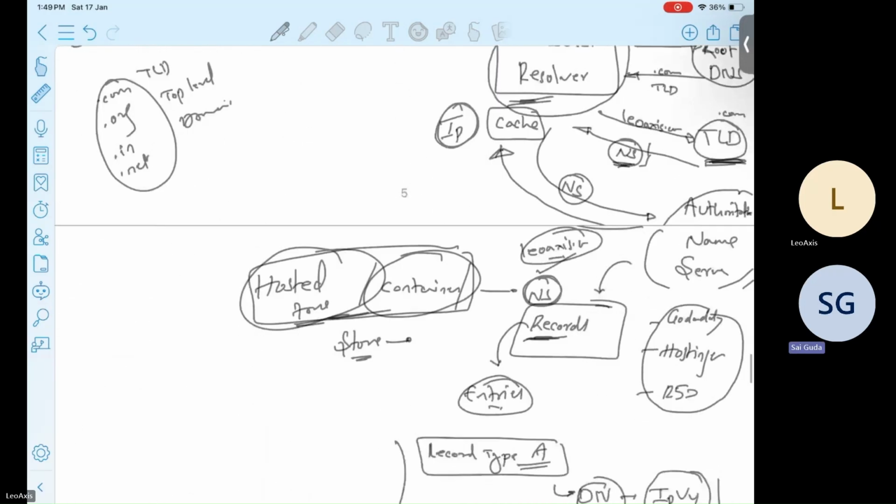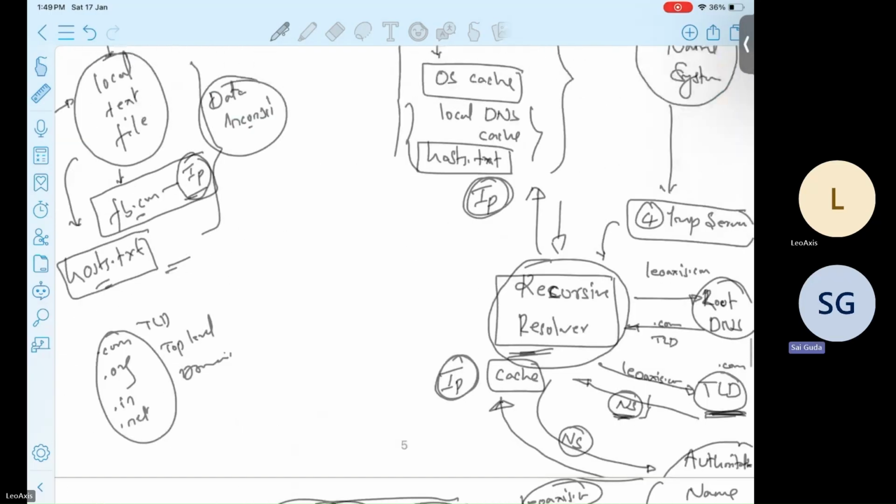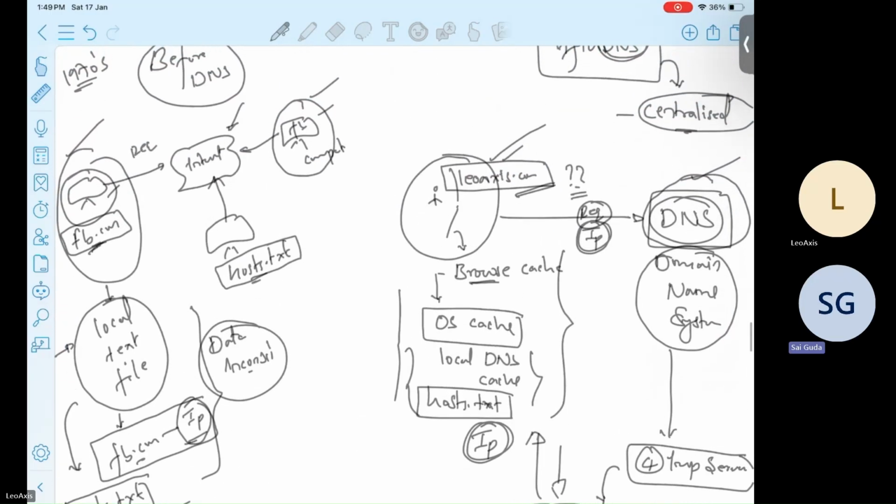You might wonder how much time it is taking. It will take hardly 5 to 10 milliseconds, sometimes less than that also. It is working so fast and helping you to resolve the respective domain name to its IP address.